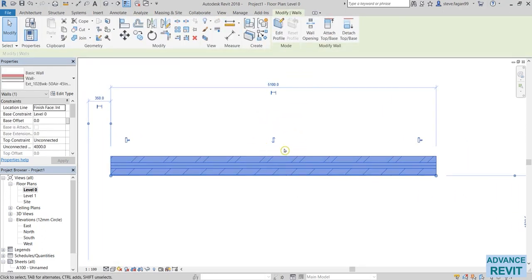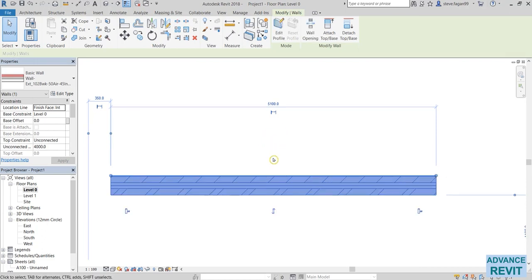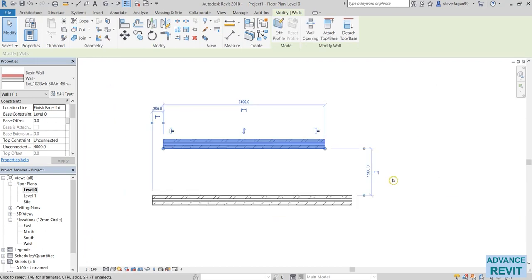So another feature is this flipping arrow. So our location line is currently set to the interior face. So I can flip it using these arrows across that location line.